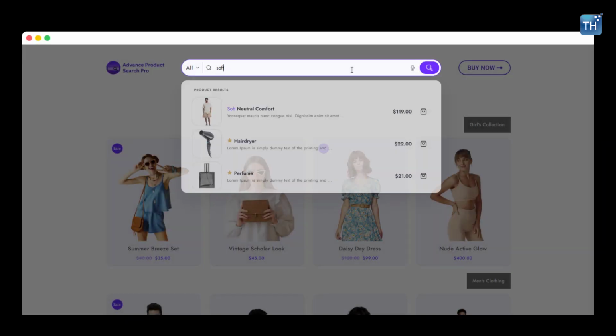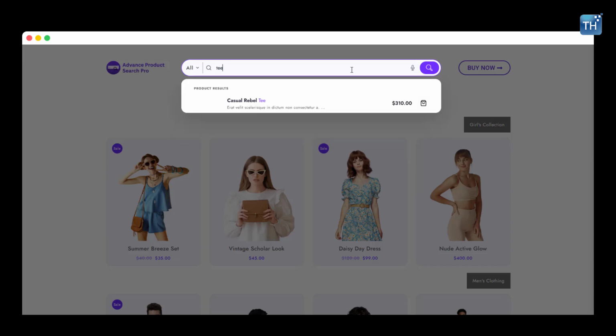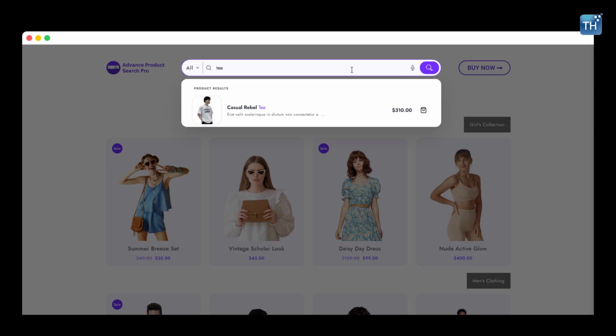That brings us to the end of this walkthrough. After setting up this plugin, your store search becomes faster, smarter, and more visually polished, allowing customers to find products instantly and shop with ease.